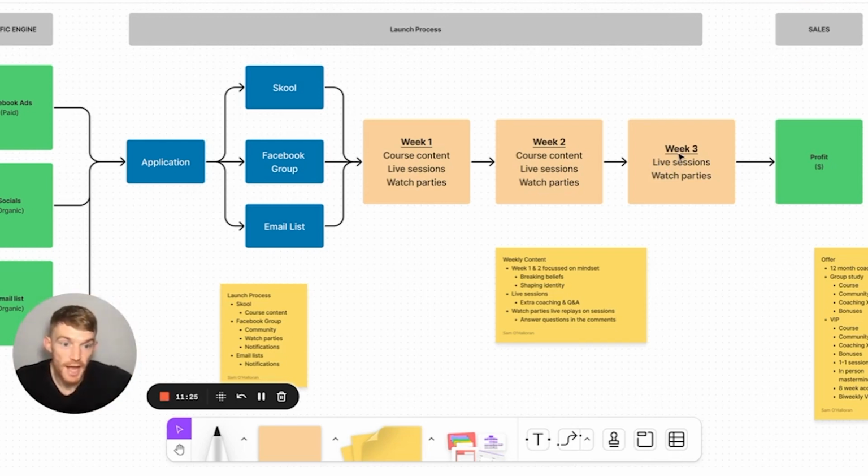And basically at the start of week 3, we started pitching. So we opened up enrollment on that first day of week 3. So week 1 and week 2, purely value. Week 3, the live sessions, yes, we had topics that we were teaching about and we were giving value, but we were also heavily pitching the program. And then obviously that turned into profit.